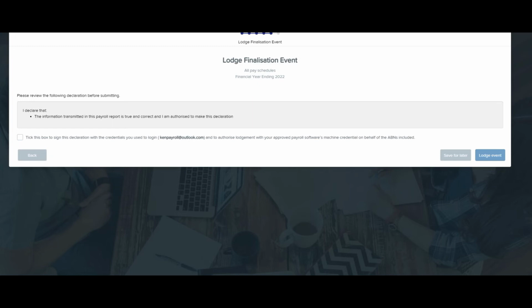This takes us to the last step of the finalization event, which is lodging the event. If you're a registered tax or BAS agent lodging on behalf of a business, you will need to follow the same process that you normally do with lodging other pay events where a client authority is required. In order to proceed, you'll need to read and accept the authorization and declaration, and then tick the box to acknowledge.